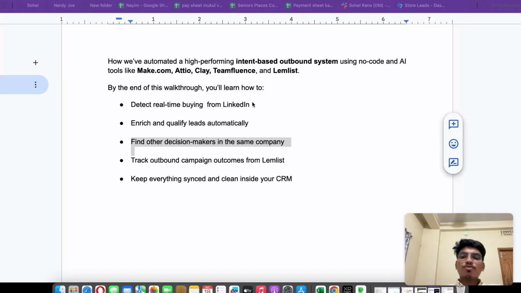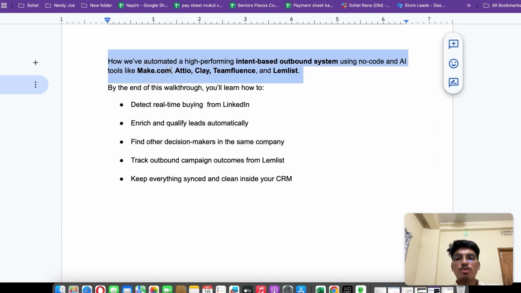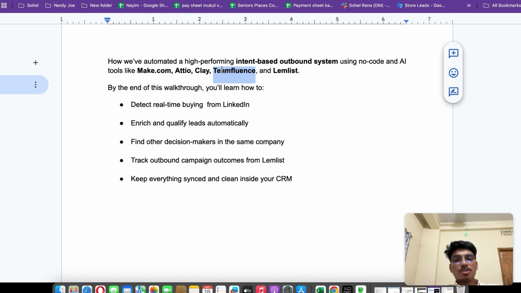Hello everyone. In this video, we will explain an automation that will be used for a high performing intent-based outbound marketing system, where we'll use one no-code tool, which is make.com, and we will use Teamfluence for grabbing the data from our social media, and we'll use Lemlist as our CRM outreach tool, and we'll use Clay for more enrichment, and we'll use Attio CRM.